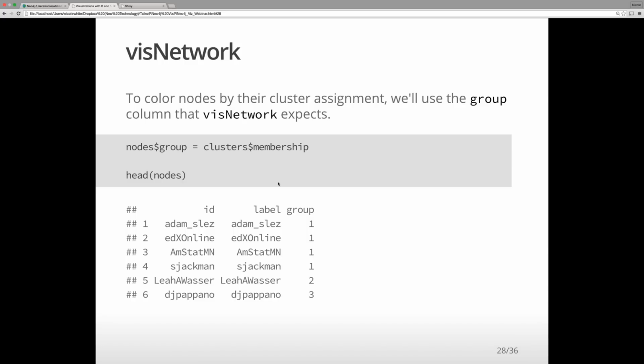And then in visNetwork, if you have a group column in your nodes data frame, it will color the nodes by their grouping. So it's very easy to do this. We're going to say that the group column is equal to the membership of that clusters list. So you can see that Adam, this person, all ended up in group number 1. Leah ended up in group number 2. This guy, group number 3. And so on and so forth throughout the data frame.